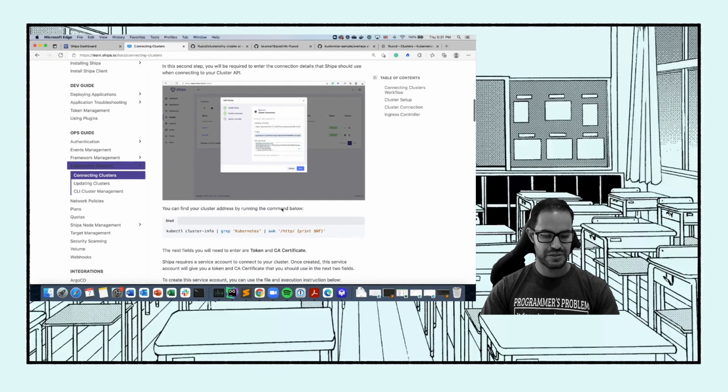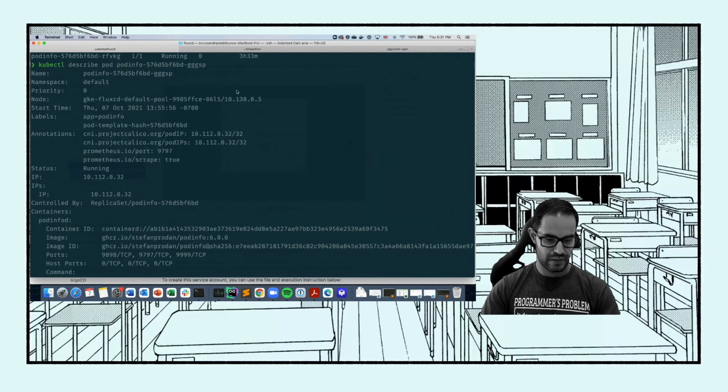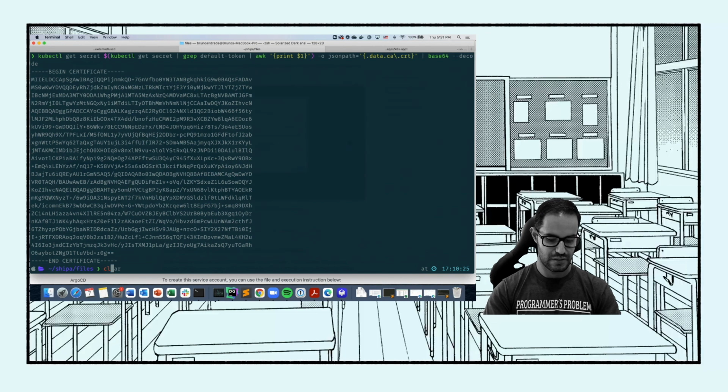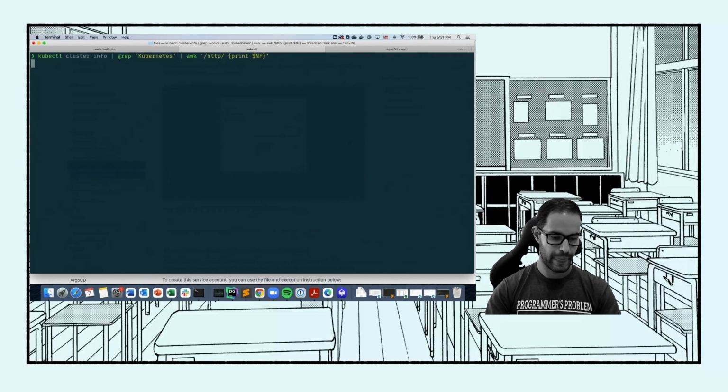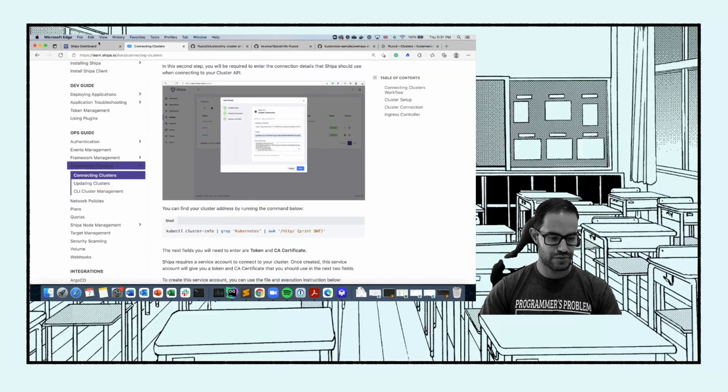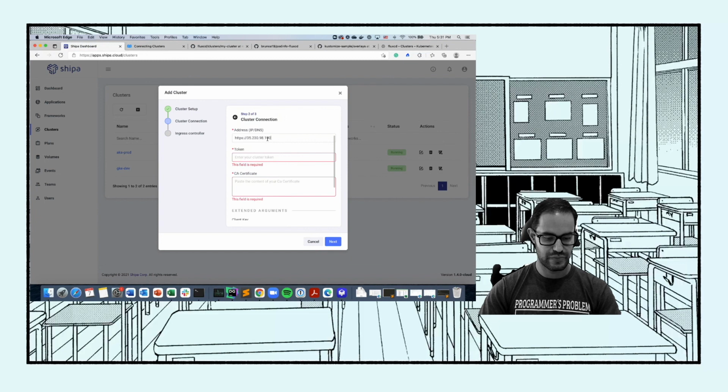The cluster connection part, I have the command here to get the cluster IP. I can use this. Let's see. Here's my cluster IP. So let me go back to Shippa, enter that information here.